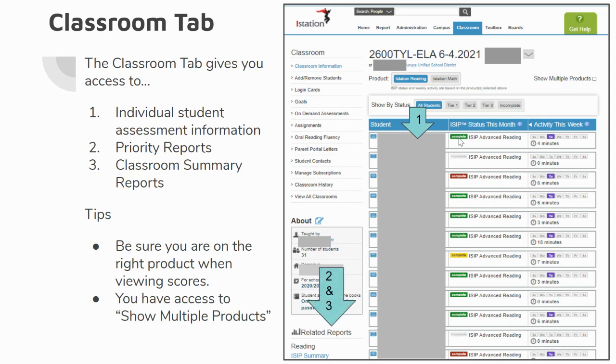You'll also notice that from the Classroom tab, there is a box to the left of student names that has related reports. You'll notice that they're listed in blue font, which lets you know that they're a hyperlink to get to those reports.